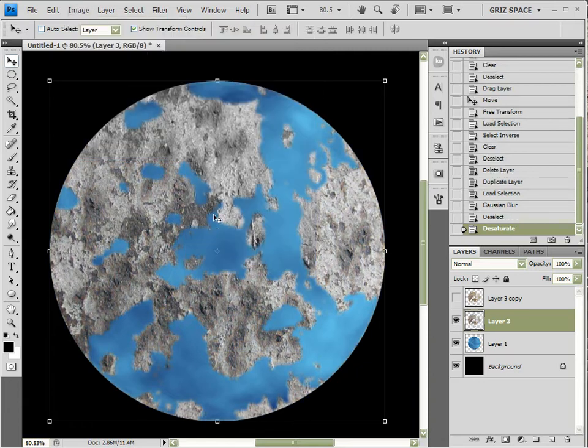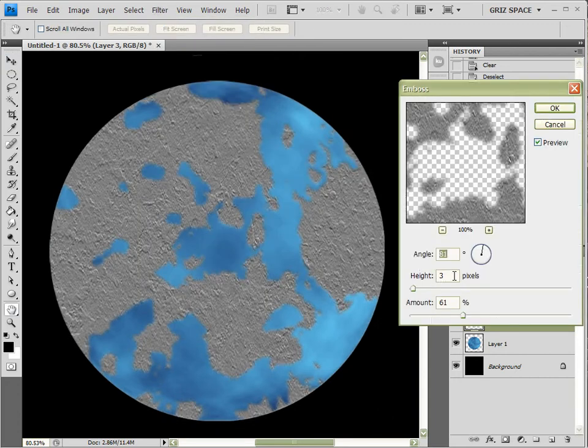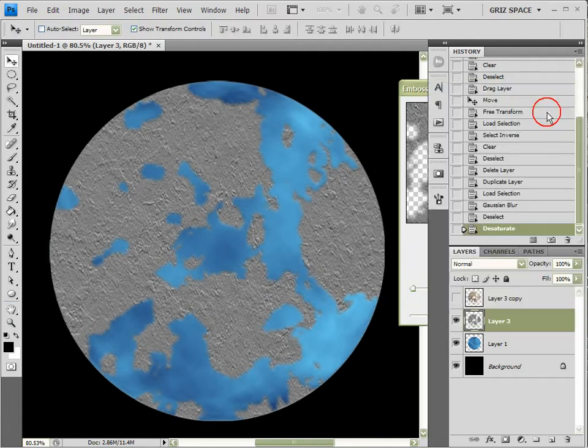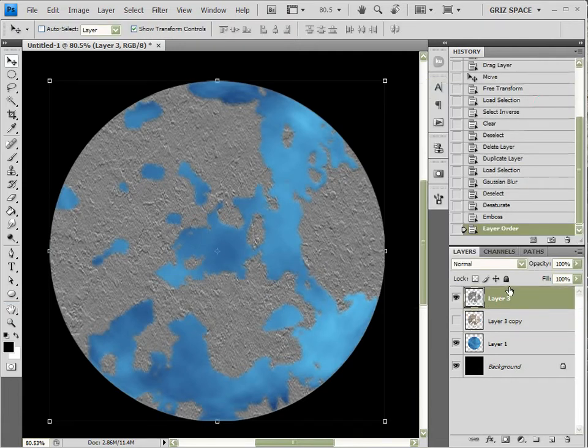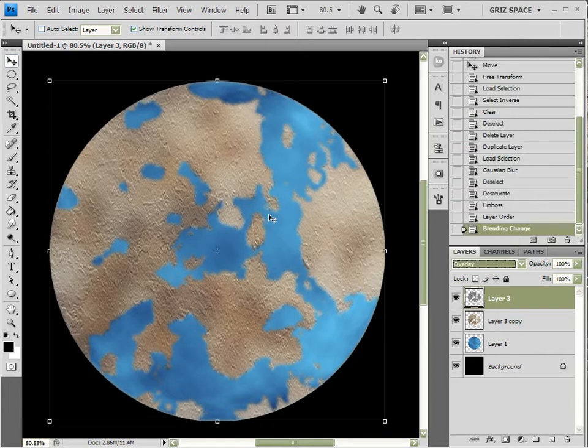Now on this bottom duplicate copy, I'm going to come up here to Image, Adjustments, and I want to desaturate that. I'm going to come back up here, Filter, Stylize, and Emboss, and I'm going to use a height of 3 and an amount of about 61. Drag that layer on top and set my blending mode to overlay, and now I have something that looks a little bit better.